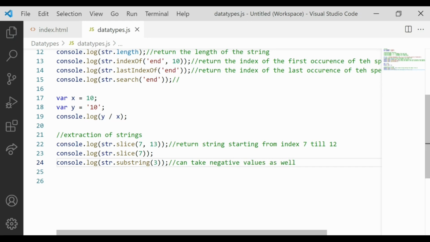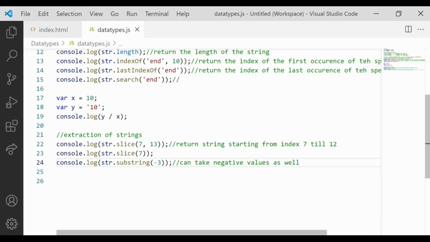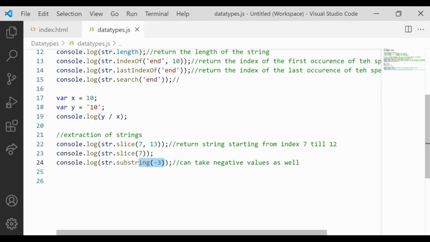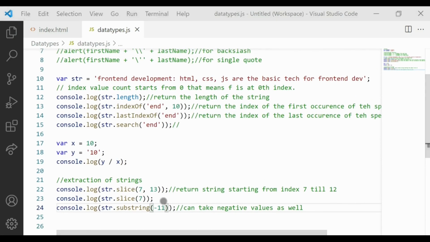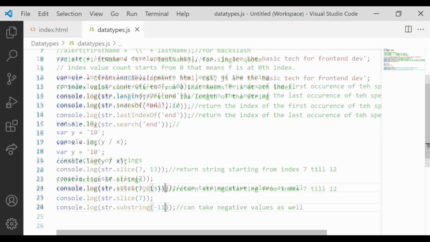It can consider negative values as well. So if you add -3, it is going to start searching for the string from the end. So if you pass -3, that means it is going to search from -3, that means from the end. Substring. Let's say if you add -11, it is going to start from the end, cutting the string from the end. So this is how you can do it.